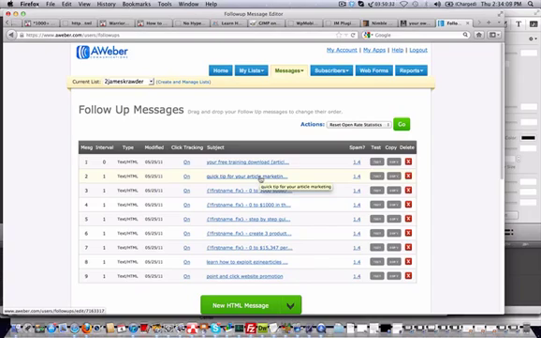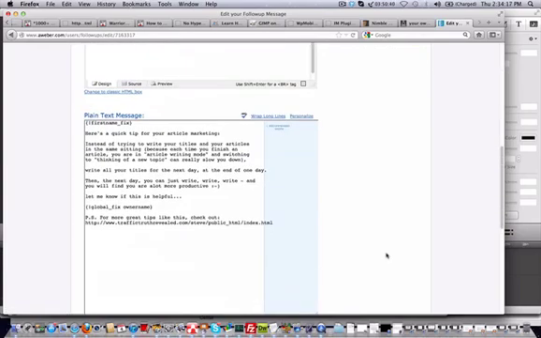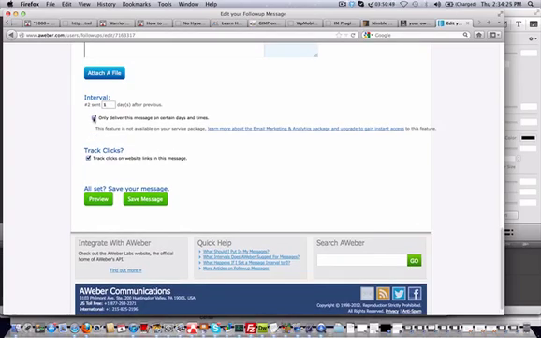Writing a new email will look very much like looking at this email here. So this is what the email looks like. I type it in there and I click save message in Aweber. I can also click only deliver this message on certain days and times.